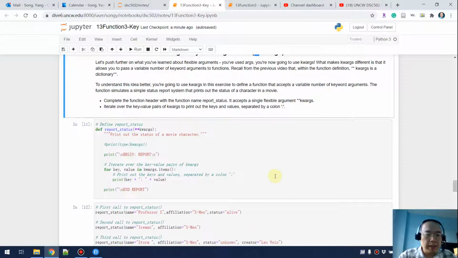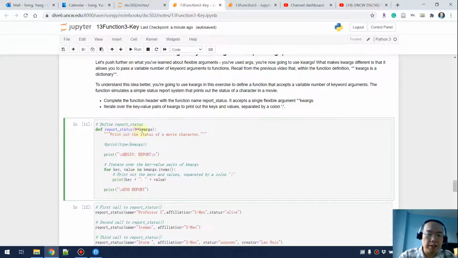Okay, and then say we define a function of the report status. For this report status, we are taking nothing but kwargs. For this kwargs, this will be key value pairs, which is a dictionary. I'm taking that dictionary, and in this dictionary, I'm going to do an iteration to break this dictionary into key value pairs. And then for each key value pair, I'm going to print them out.